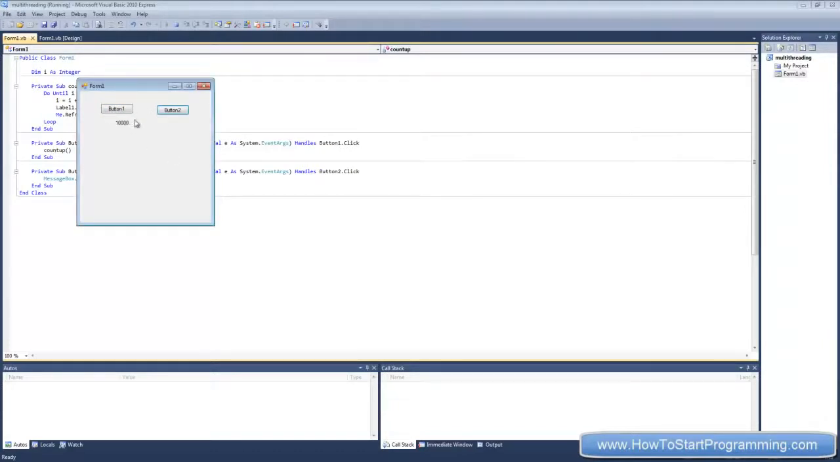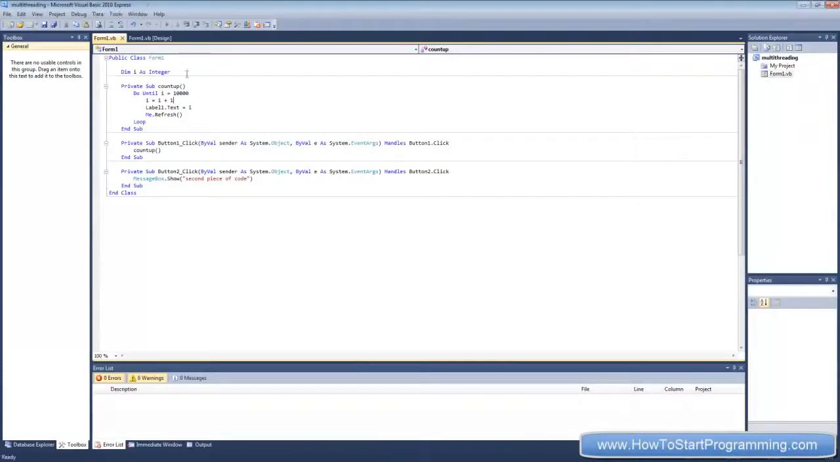But what if we want to count this up in the background, and then we want to do this message box at the same time as this is still counting up? Well, we can do this using multi-threading. So what we're going to need to do is declare some new threads and new integers.